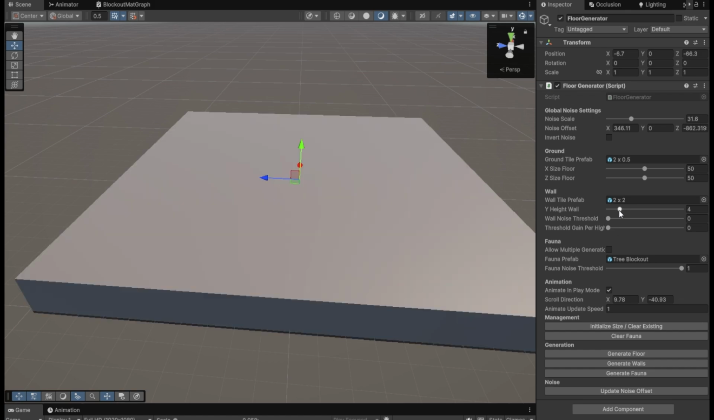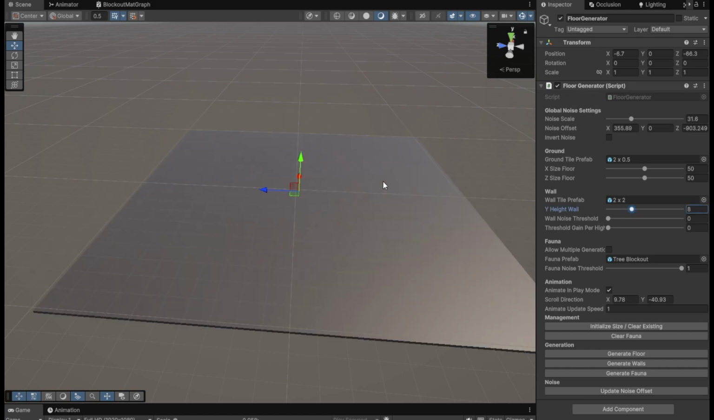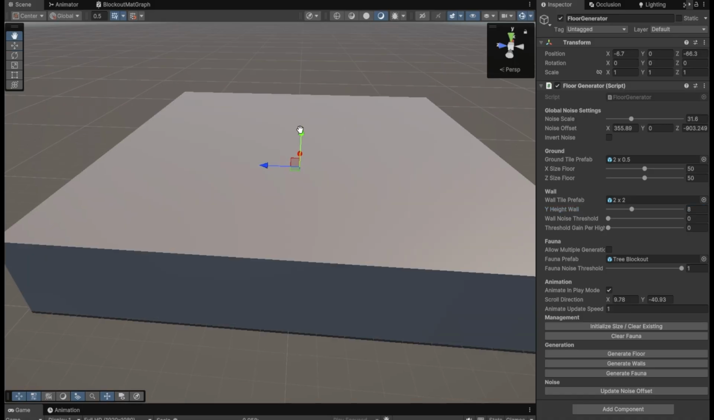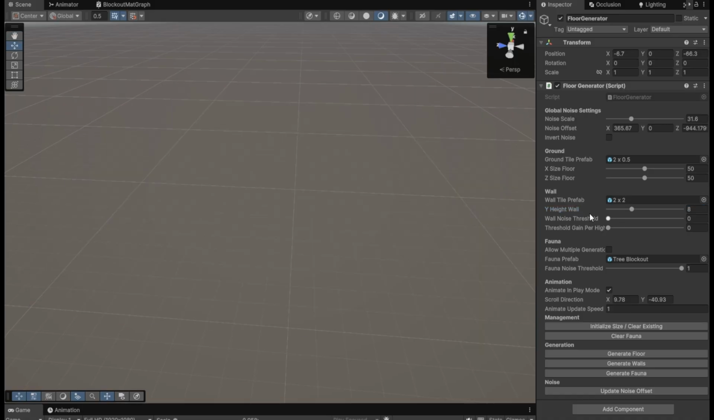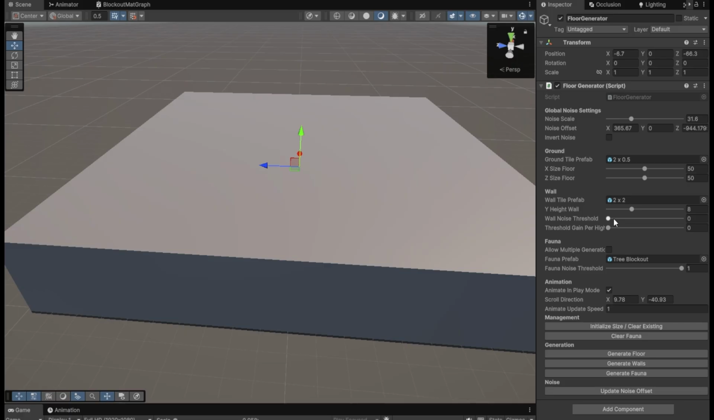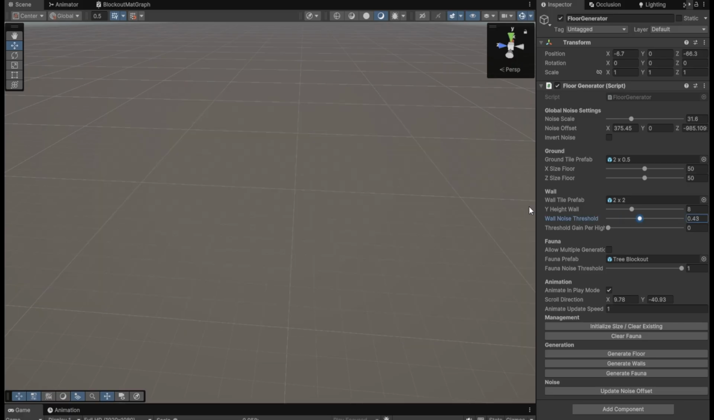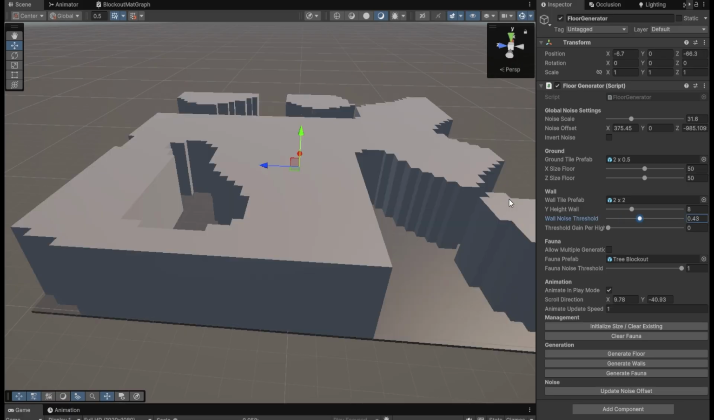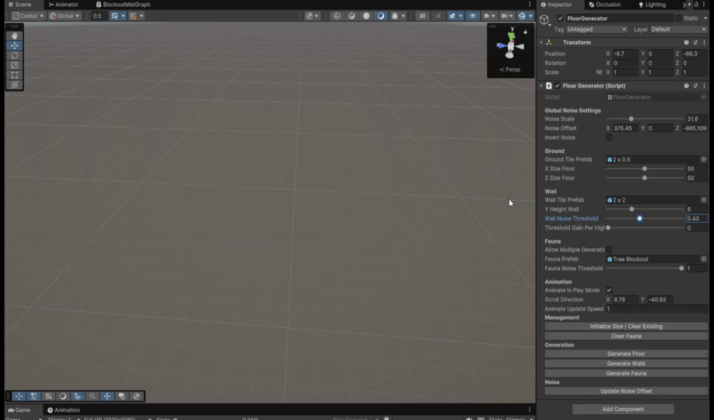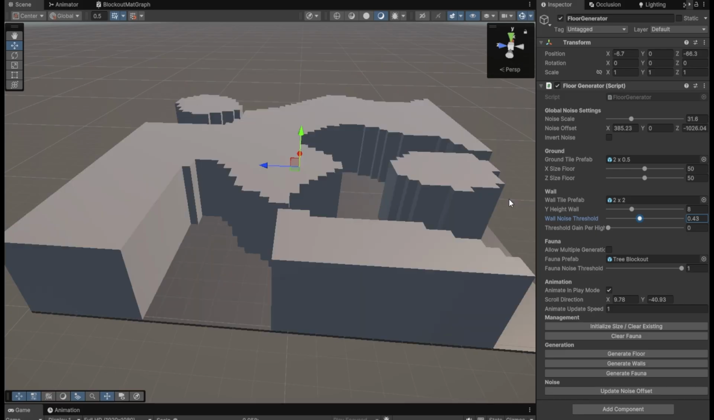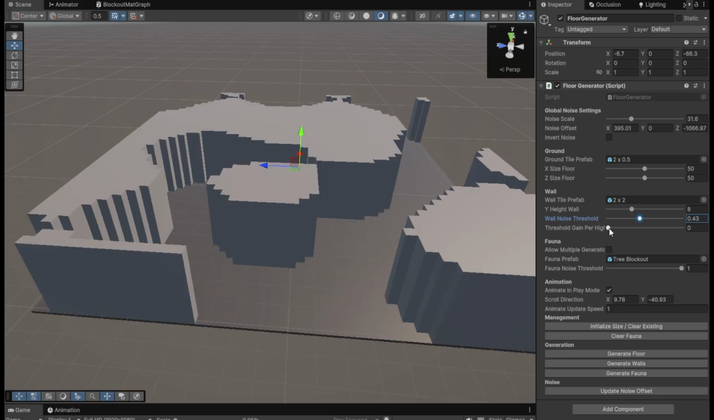So first there's the height on the wall. So as we increase that, it'll get higher. When we have the height, we can then add a noise threshold. So the noise pattern, just a Perlin noise that's being generated from a random position, will then kind of cut out a pattern into the blocks. From there, we can add this threshold gain per height.